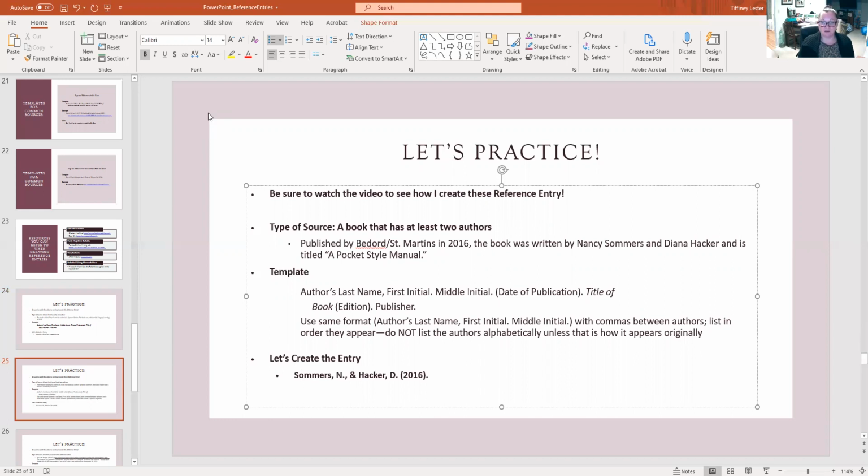And then our title in italics. Our title was A Pocket Style Manual. Out of italics, so I don't make any mistakes. Period. And then what comes next? I don't have any information about what edition this is, so we skip it. And then the publisher, it was Bedford. I misspelled that in my original. St. Martin's. That's the entry.